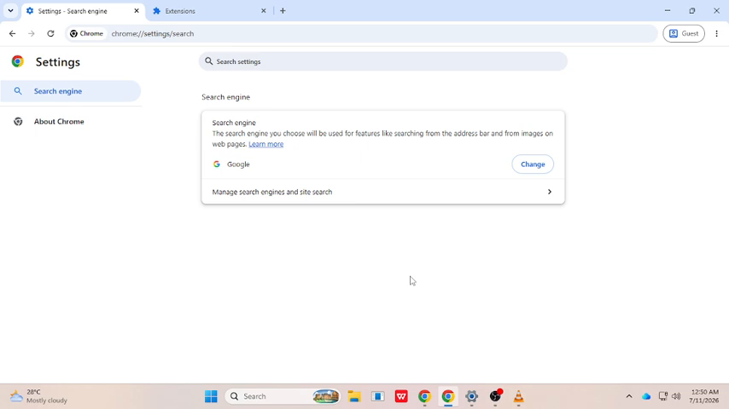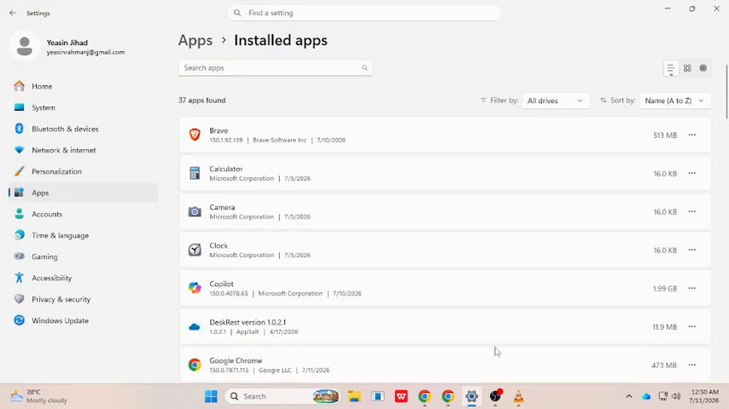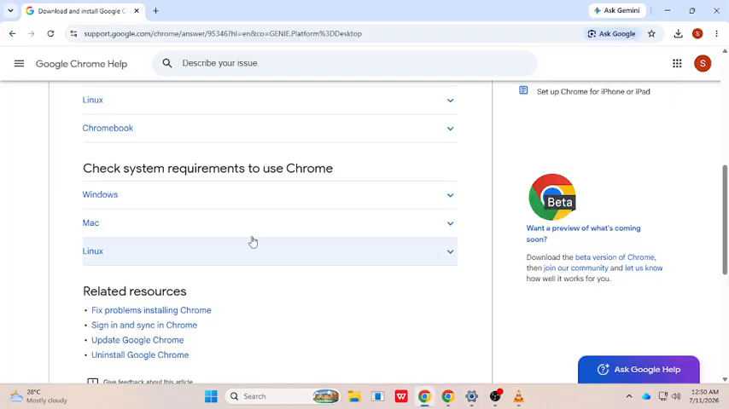Finally, if none of the previous steps work, uninstall Google Chrome from Settings, restart your computer, and install the latest version from the official Google Chrome website. A fresh installation replaces damaged browser files that may be causing the crashes, and that's how to fix Chrome crashing.